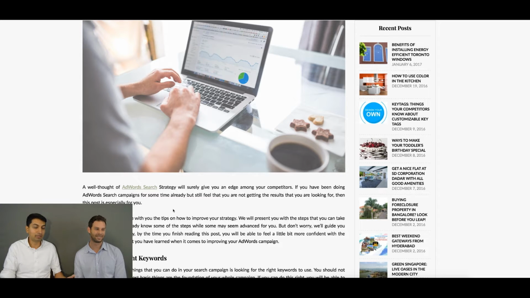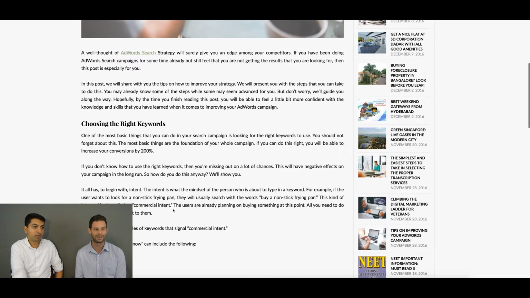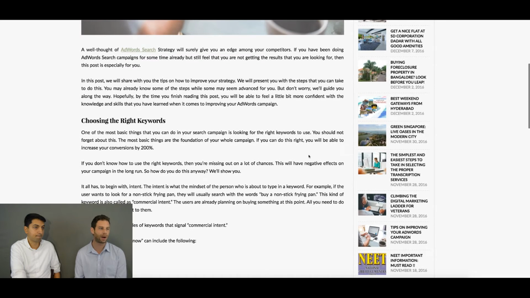So the second sentence is telling: if you have been doing AdWords search campaigns for some time, so they're targeting. Yeah, so this outlines who their target audience is. They're targeting people who already have experience doing it. And so the rest of the post kind of doesn't really make sense. Yeah, if you already have experience, do you need to be told that you have to choose the right keywords? I mean, even the intro to this sentence, one of the most basic things you can do is looking for the right keywords to use. I think if you're already doing AdWords, you probably already know that you need to choose the right keywords.